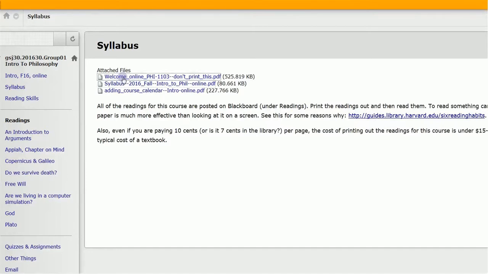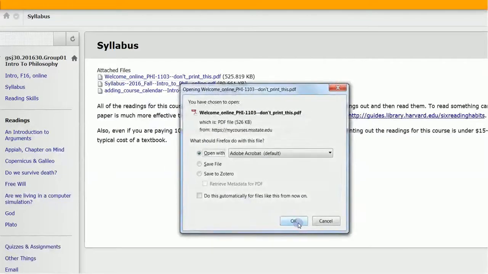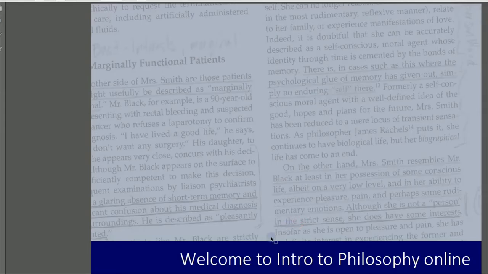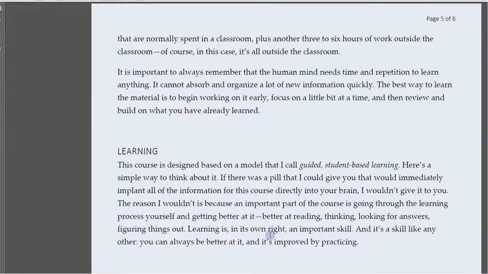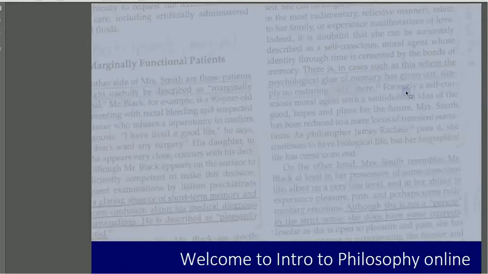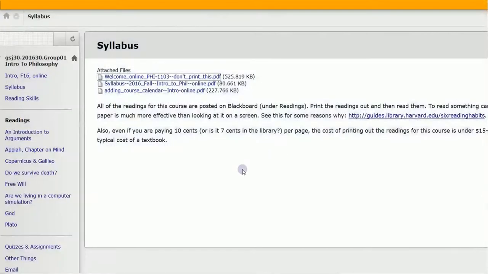Also, in addition to the syllabus, read the welcome document. Don't print this out, it's not optimized for printing, but read it. It's stuff that doesn't really go in the syllabus exactly, but kind of things I would say on the first day of class. So stuff you should know, should be aware of.